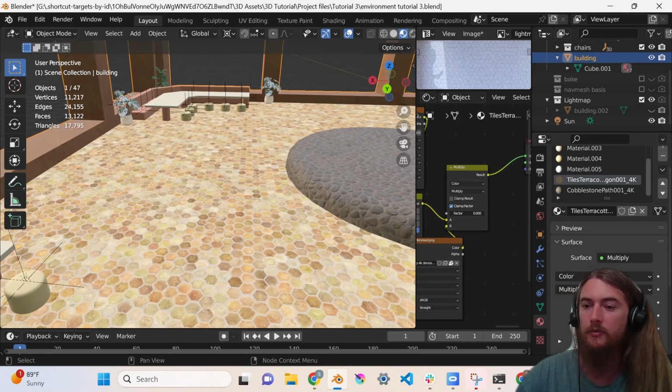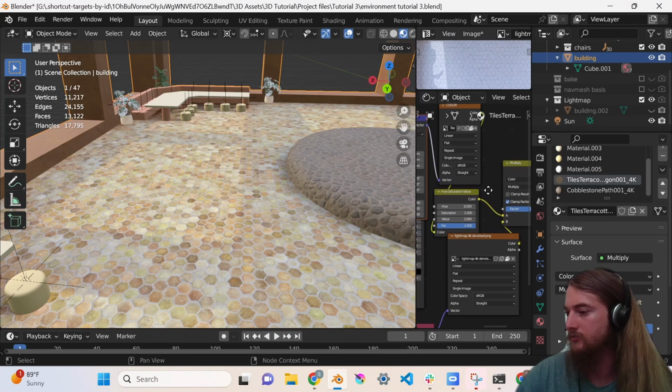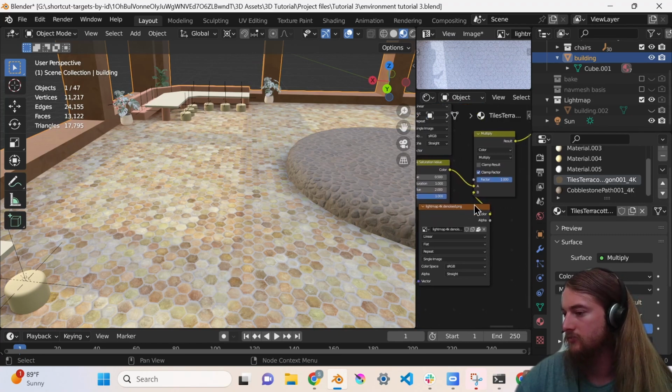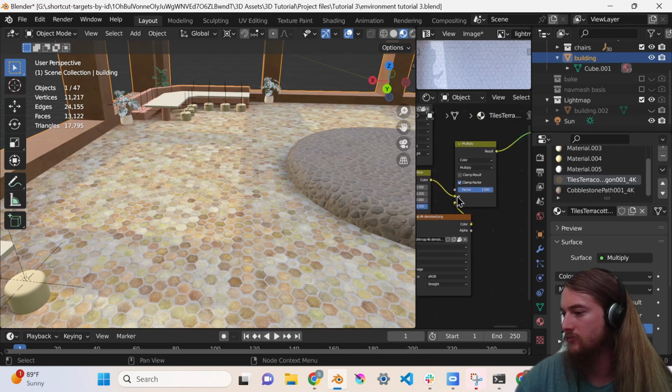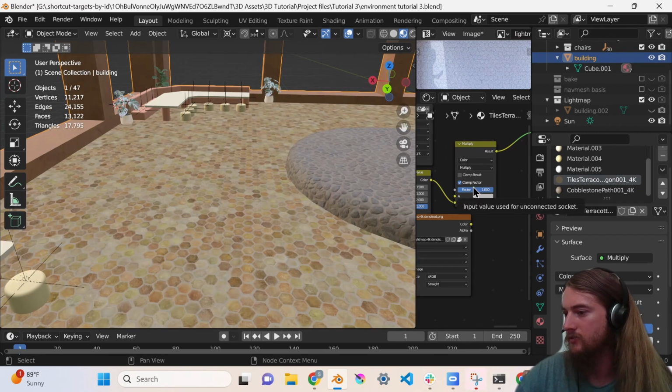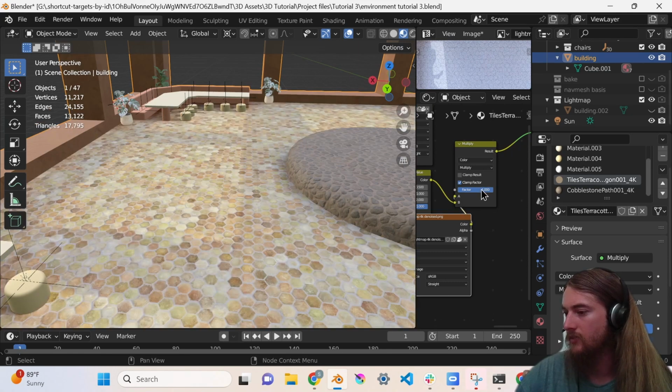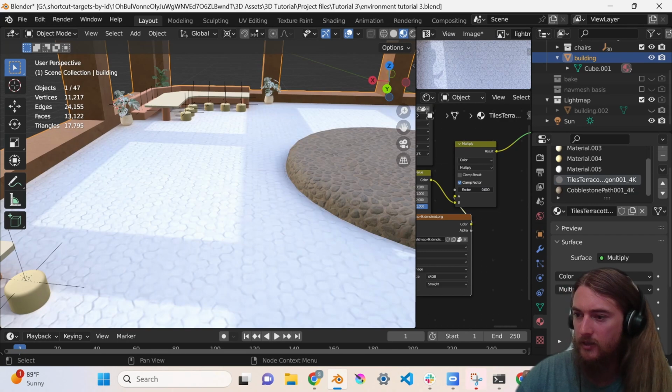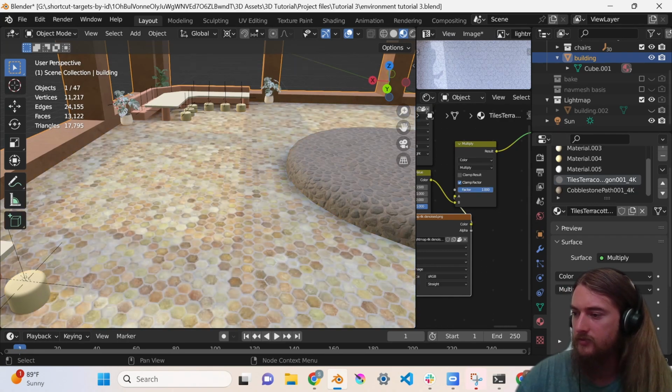So that's without the light map. That's with the light map. And we can do the other way around too. See, just the light map, and then with the texture.